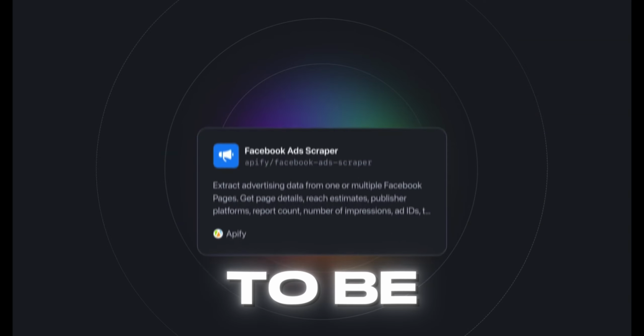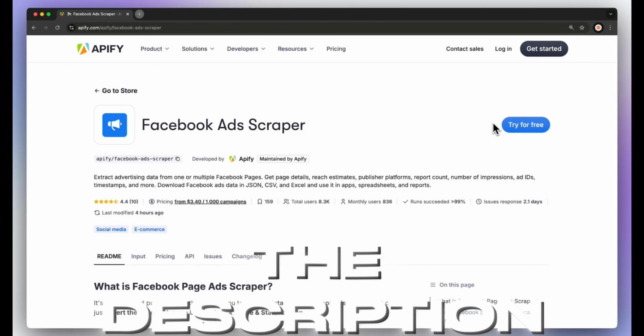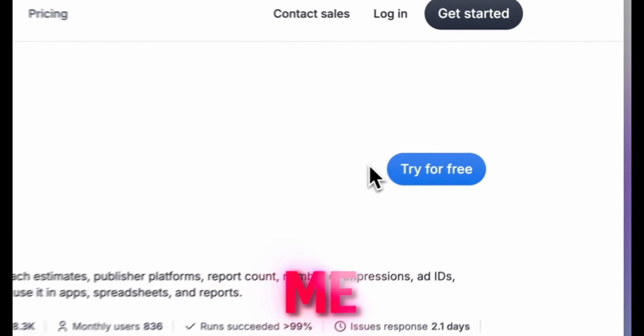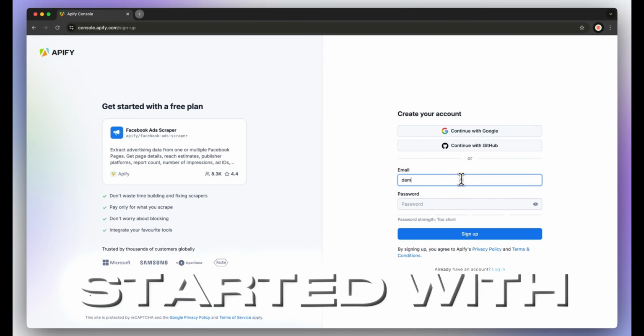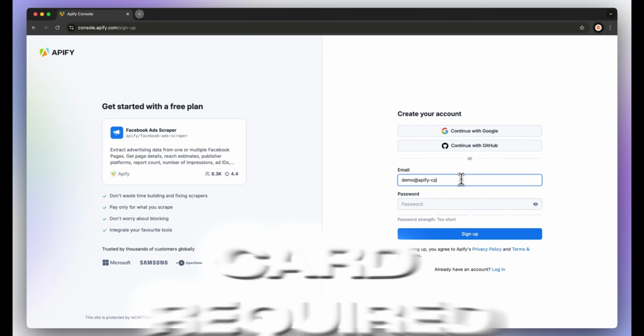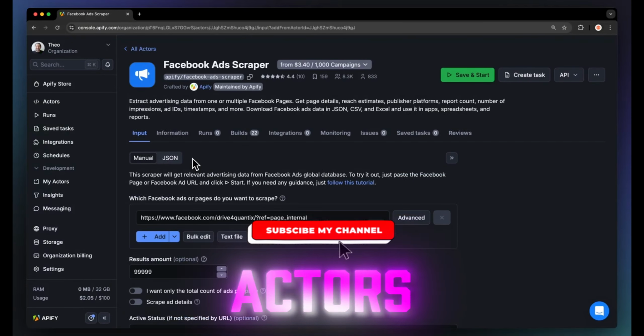To do this, we're going to be using the ready-made Facebook Ad Scraper from Apify Store. First, head to the link in the description, which will take you to Facebook Ad Scraper's README. Click on Try for Free, which will send you to the login page, and you can get started with a free Apify account. No credit card required, and there's no time limit on the free plan. After logging in, you'll land on the actor's input page.